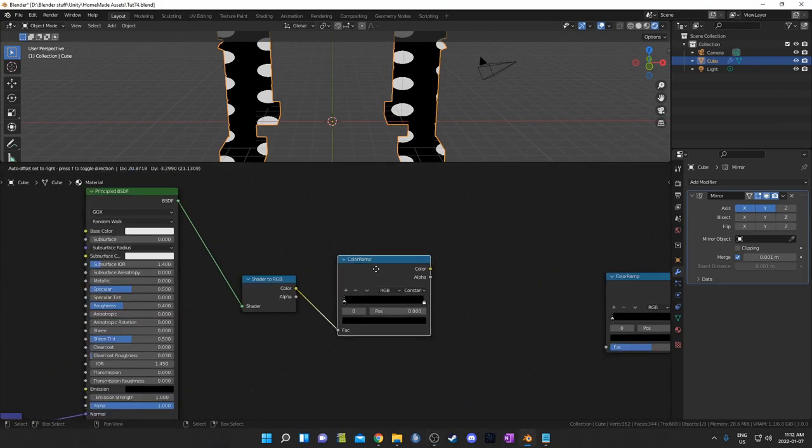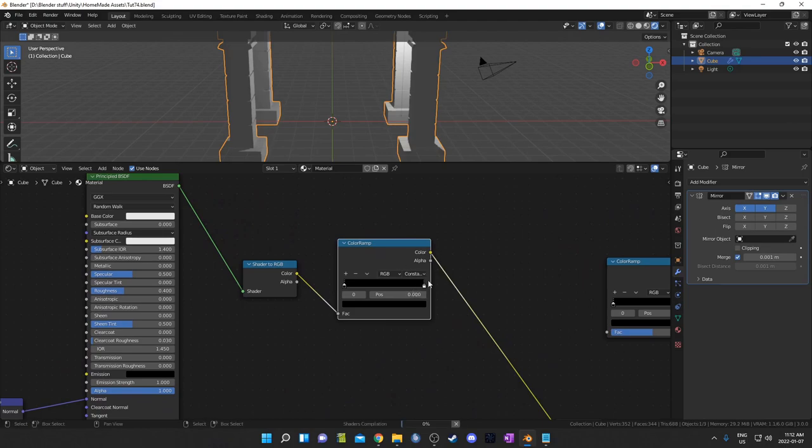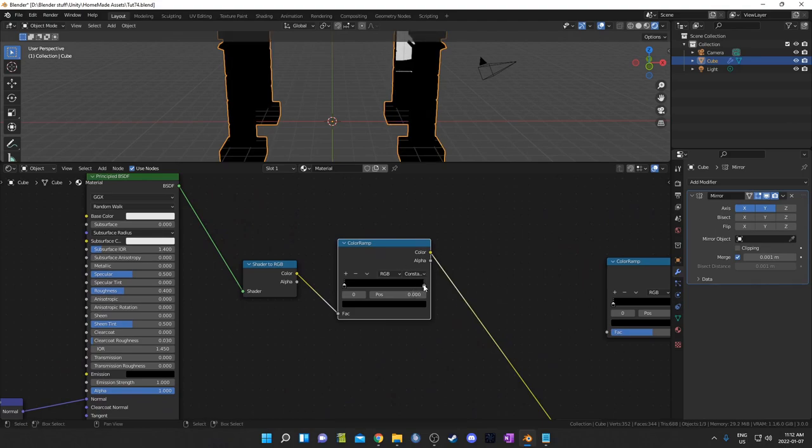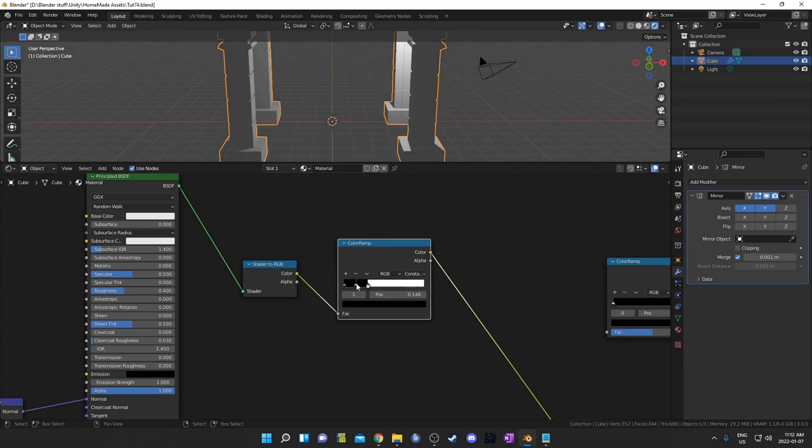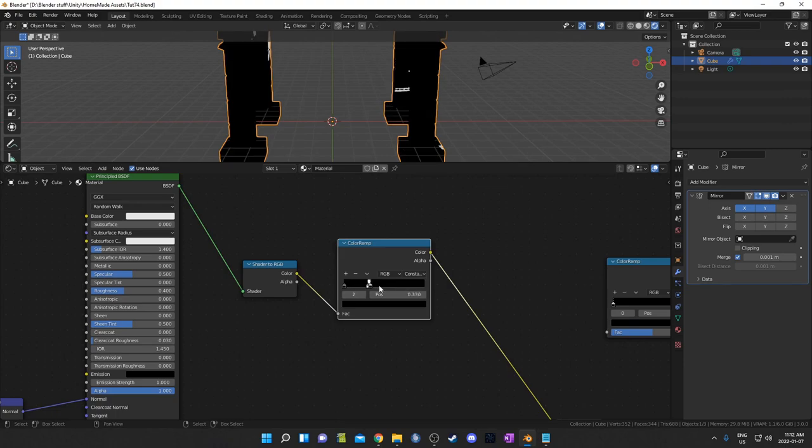And take a look at this other color ramp that we just plugged into. I'm just going to take a look at the output there. I'm going to drag this slider down and add a new slider as well, so we'll have three sliders in total. This first one's going to be at 0. The second one's going to be at 0.3 or pretty close. And the third one is going to be at 0.59 or pretty close.